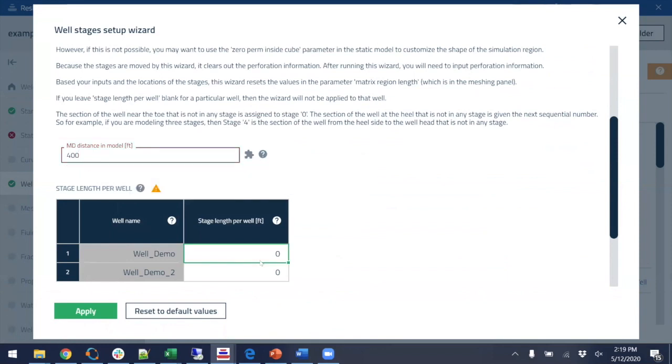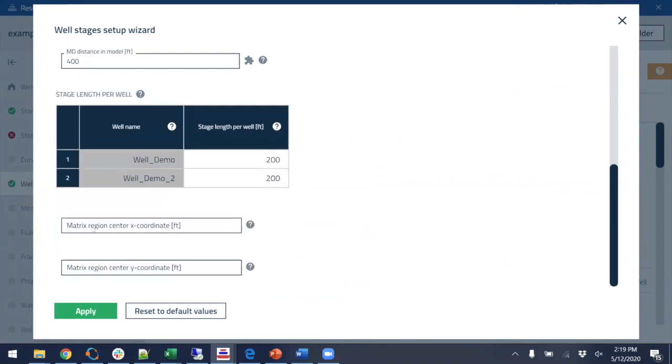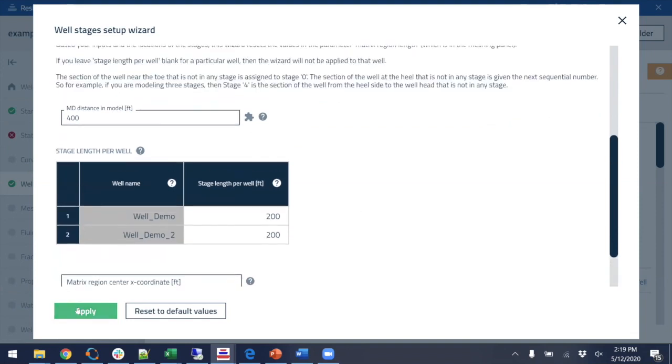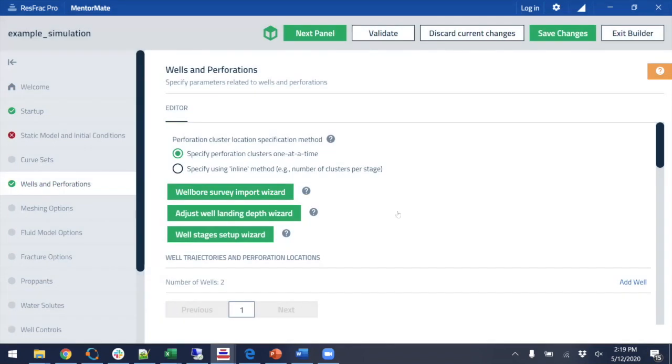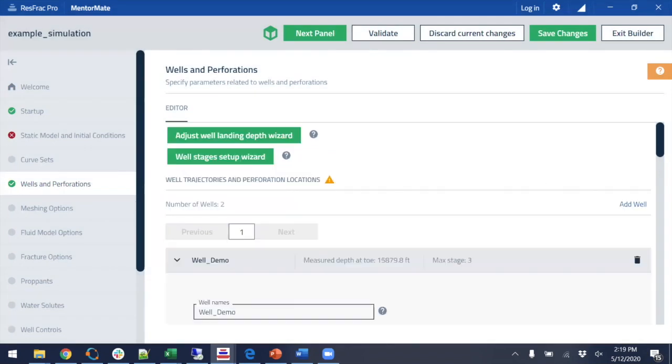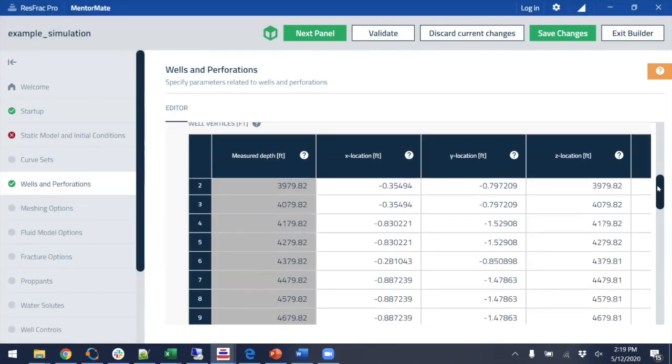What's the stage length per well? I'll say 200. So it's going to put 2 stages into each well. Let's see if I have anything else. I could recenter the matrix region right now, but I don't want to do that. I'm going to leave it where it is. So I'll just click apply. And so now what it's done is it's actually set up stages.